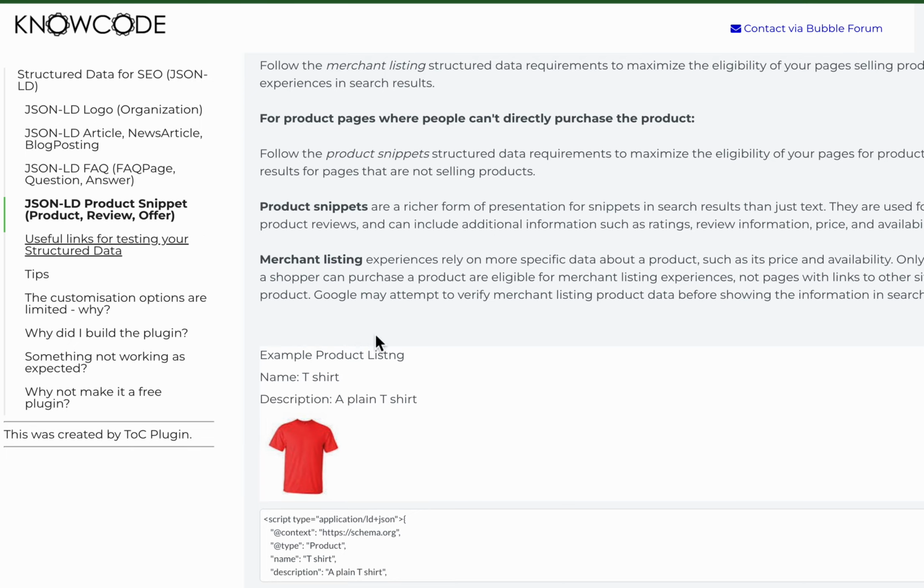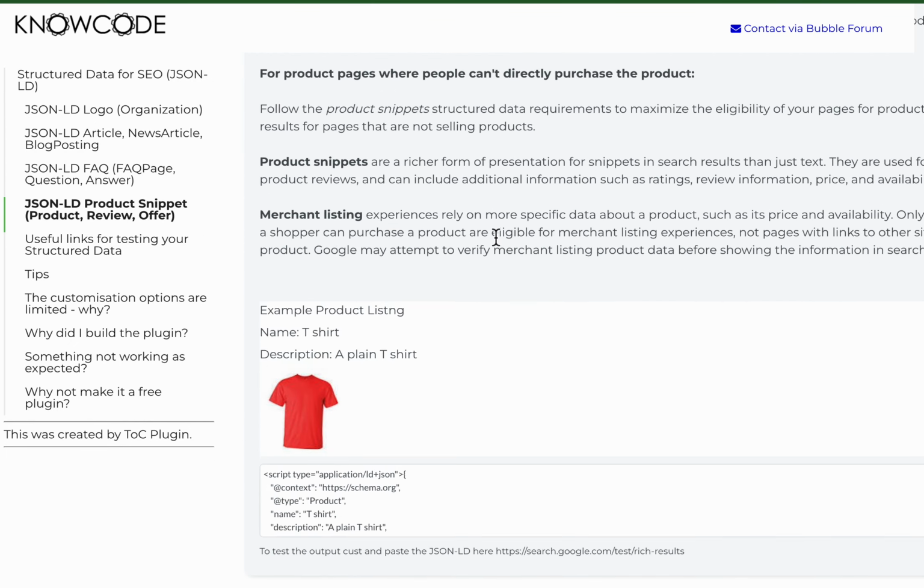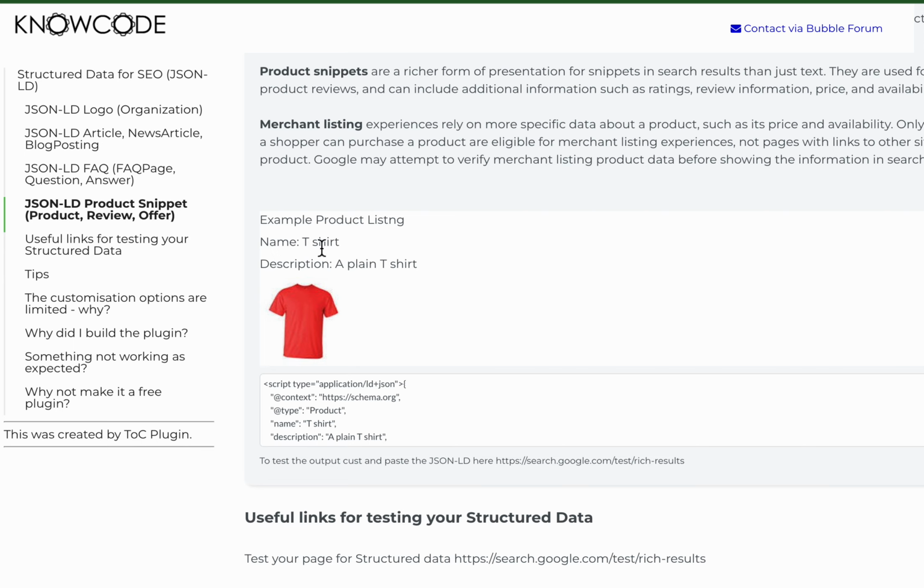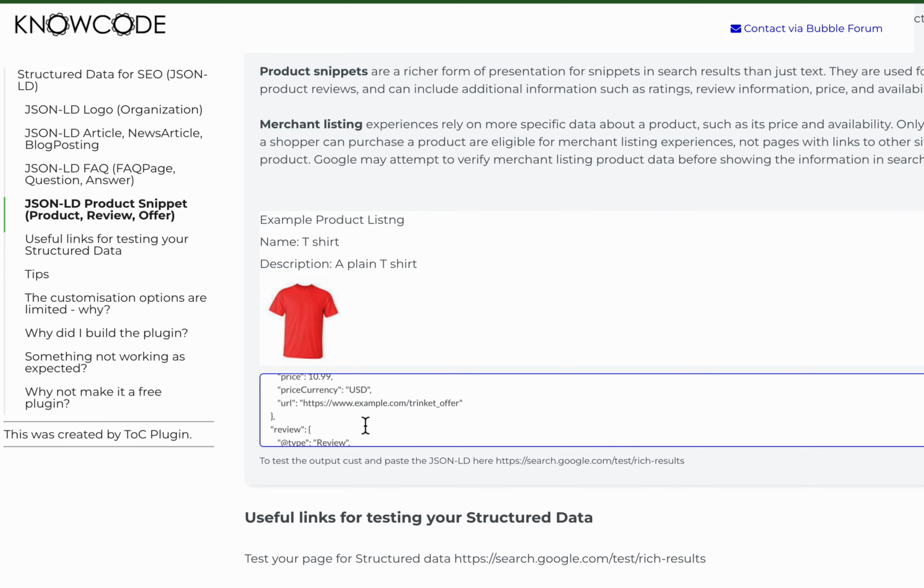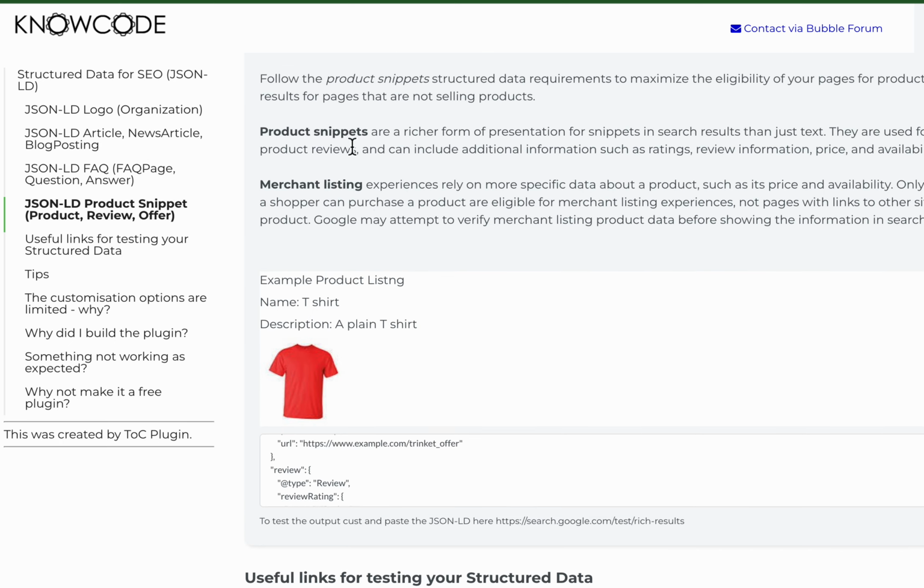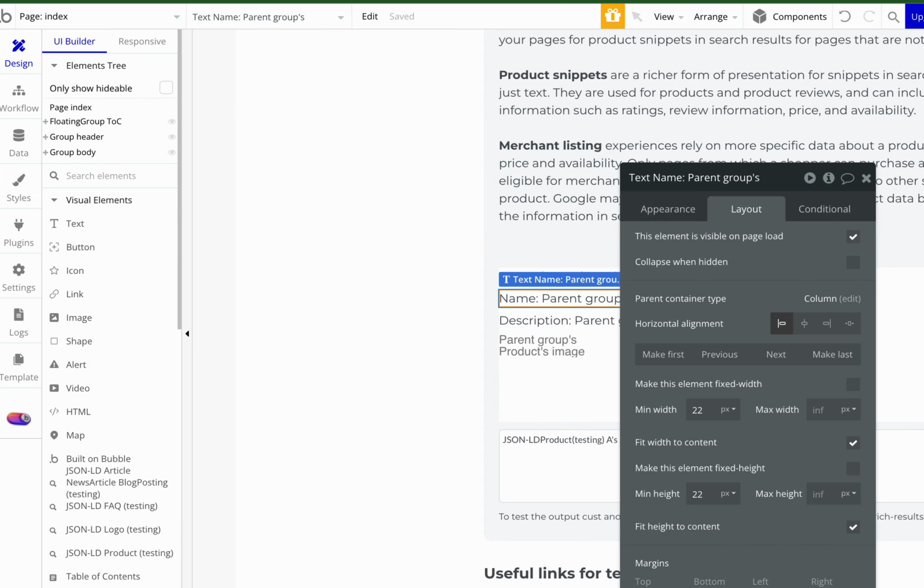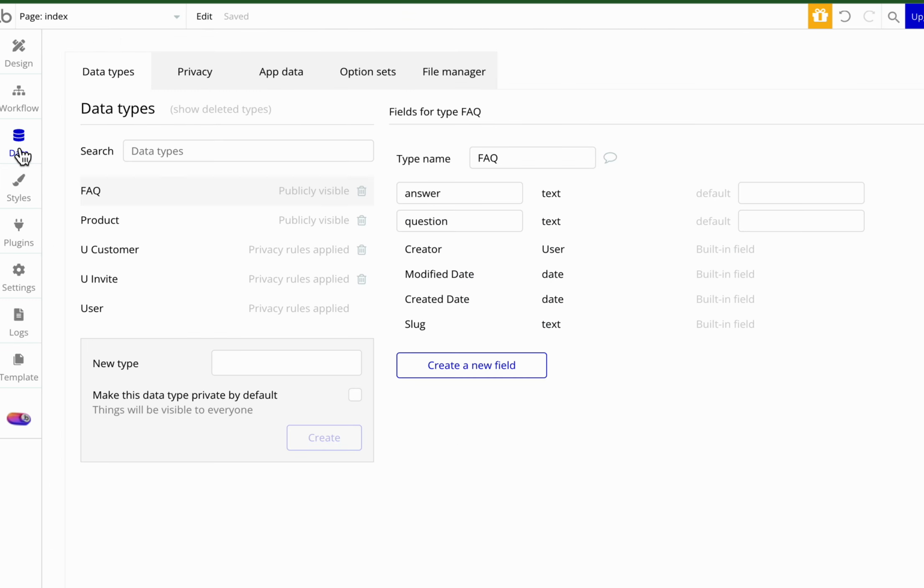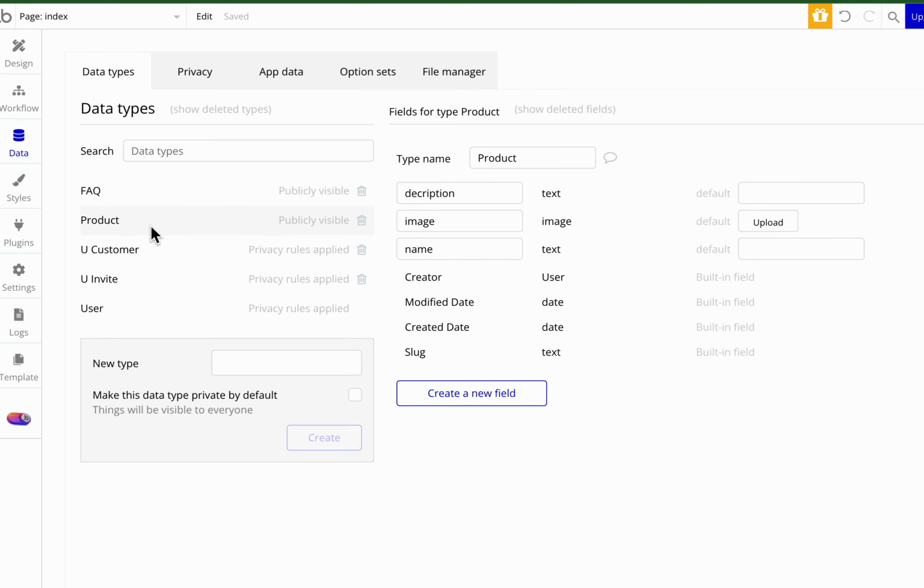List of products. In my products, I have lists of t-shirts, images, and I have information on pricing, reviews, things like that. So I've basically got a lot of products that I want Google to pick up and put in as product snippets in search results. In my database, I probably have something like a product, and the product would have lots of fields in there like description, image, and name.